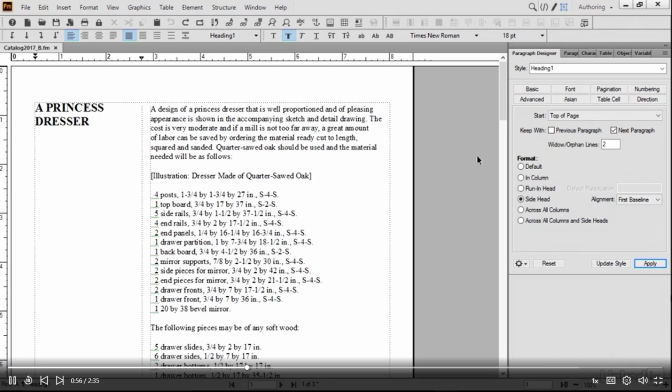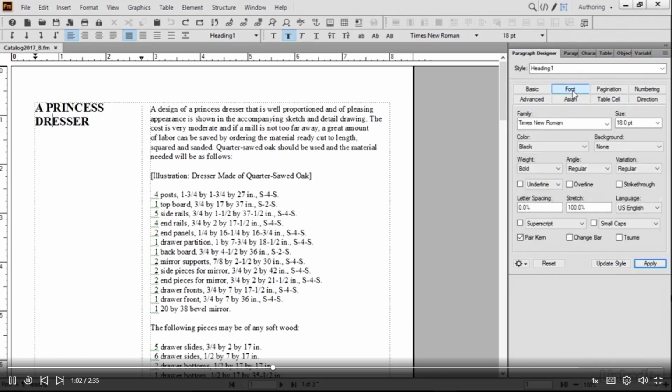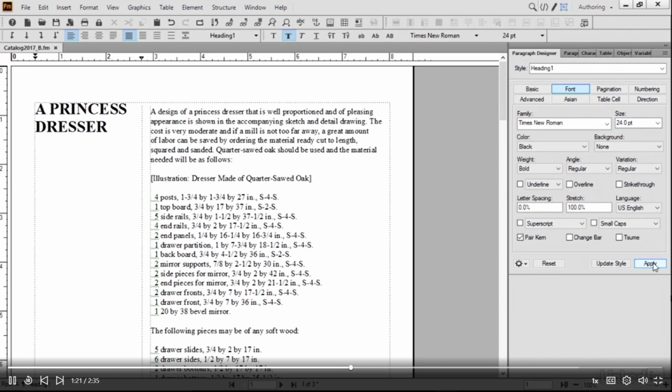Well, let's go to the paragraph designer with the heading 1 style selected. Let's choose the font button to make this a little bit bigger. We'll bump it up by clicking the drop down to 24 points. There we go. Now nothing happens until we update this. There's a couple of different ways to do that. Clicking apply down below will apply it to this one heading. Go ahead and click apply. You can see it's much larger.